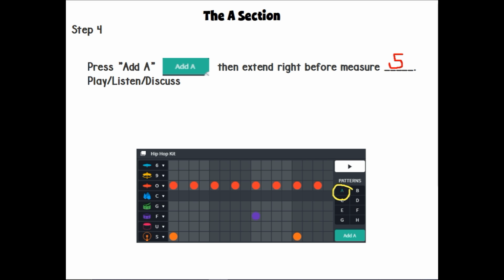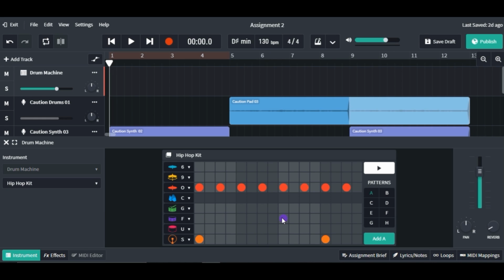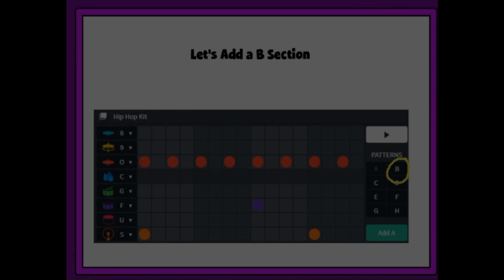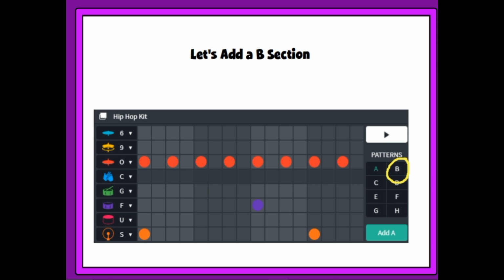Now that we've completed Part A, click Add A to add the section to the workstation. Then we will extend the section by clicking the top right corner and dragging it to just before measure 5. So hopefully that wasn't too bad. We've got our A section on the workstation and it's sounding real good.